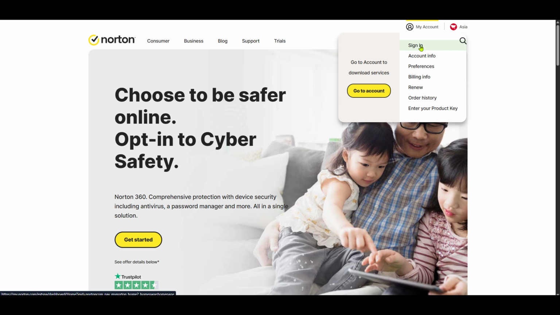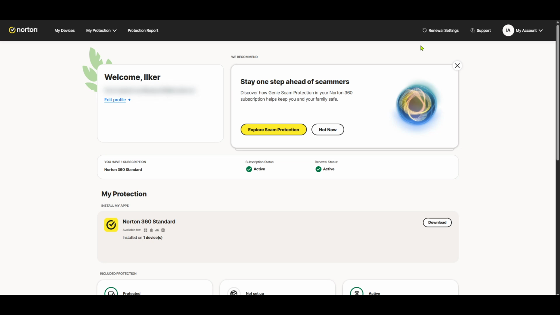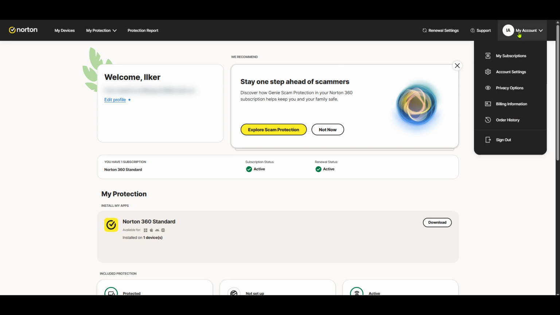This dashboard provides a comprehensive view of your services and account details. From here, you want to navigate to your profile. Look for a profile icon, which might be represented by a small avatar or your initials. Click on it to enter your profile section.